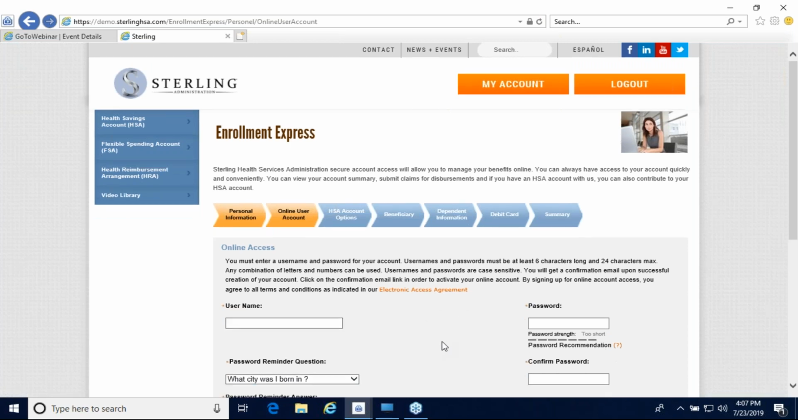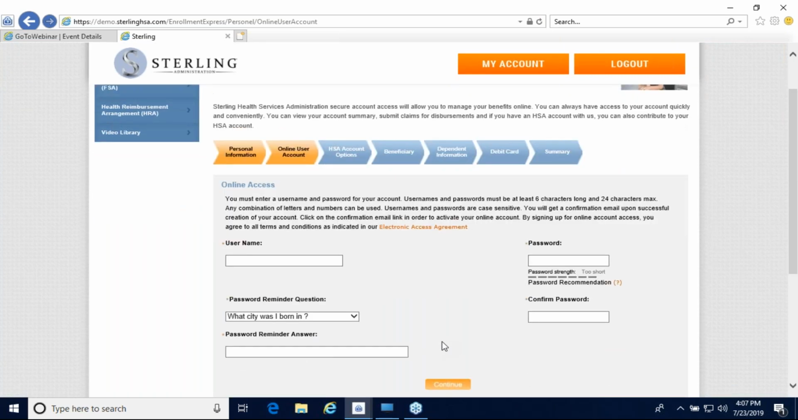So the next step would be for your employees to choose their own unique username. So in the future, when they go to log into their own account, they won't use this enrollment username and password that you've provided them again. They'll actually have their own unique username and password that they can choose.